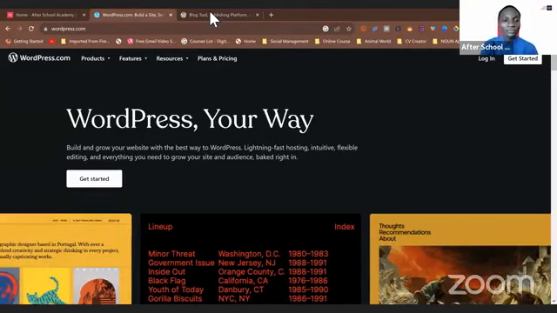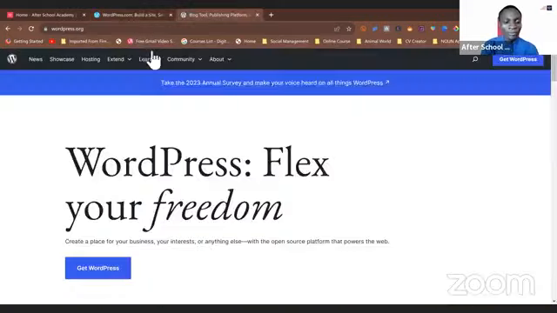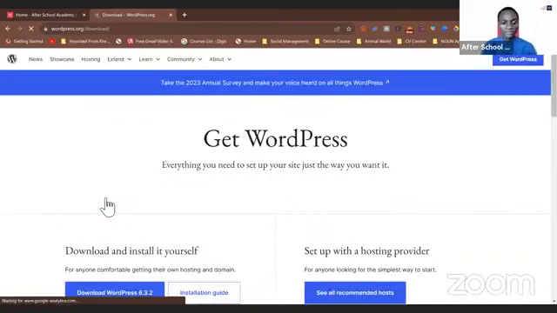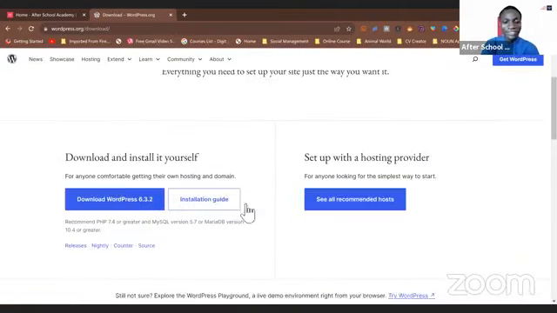Now I will focus on WordPress.org, and I will close WordPress.com. So with WordPress.org, you can install what we call WordPress on your site. By clicking on Get WordPress, I will be able to download WordPress. And with that, you can start building your own WordPress website.